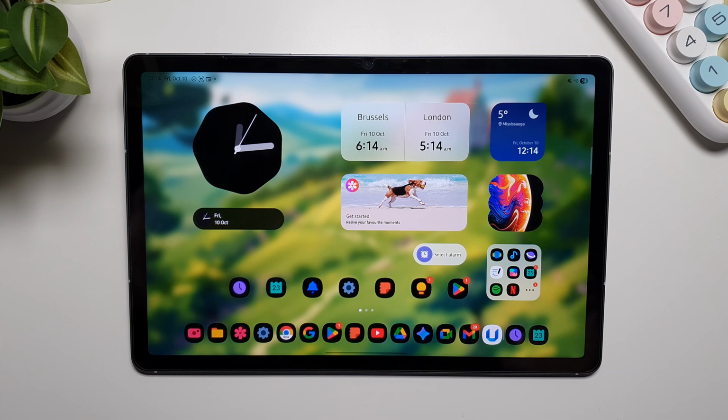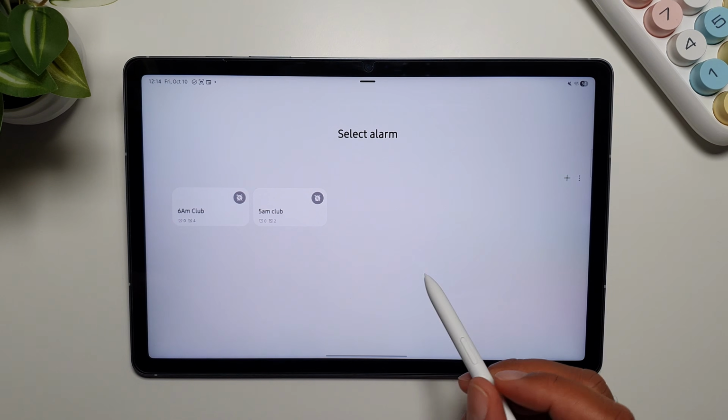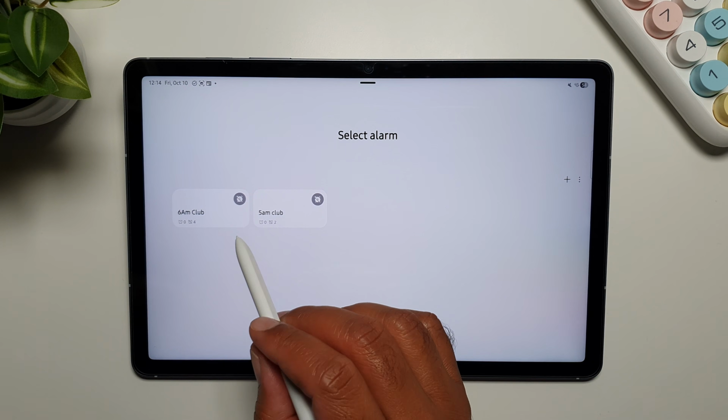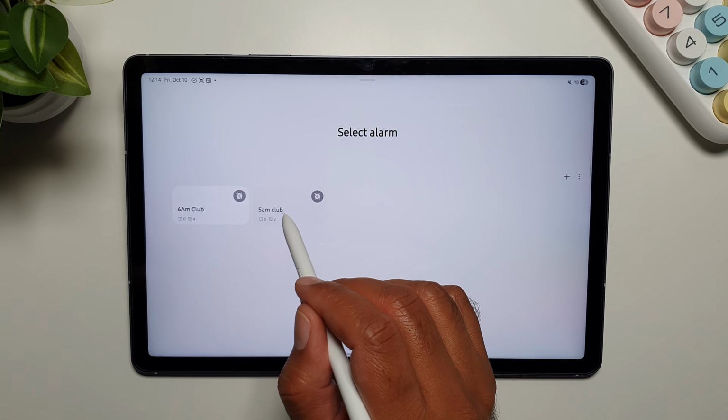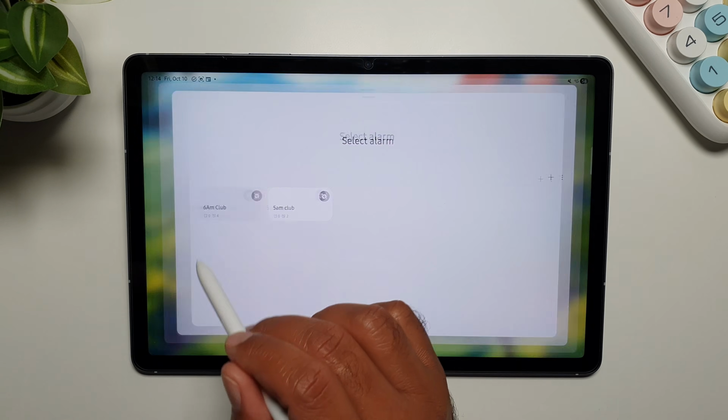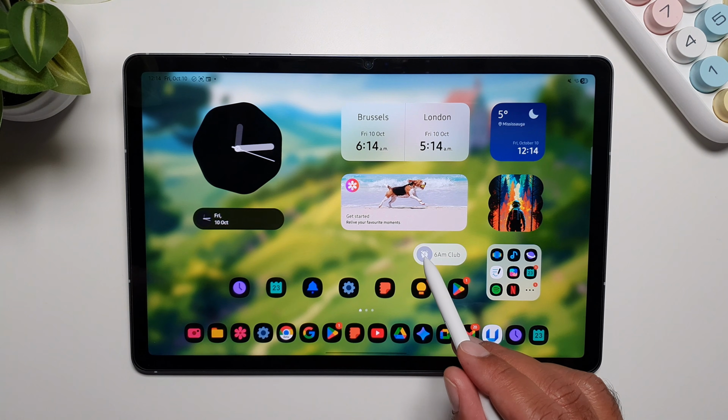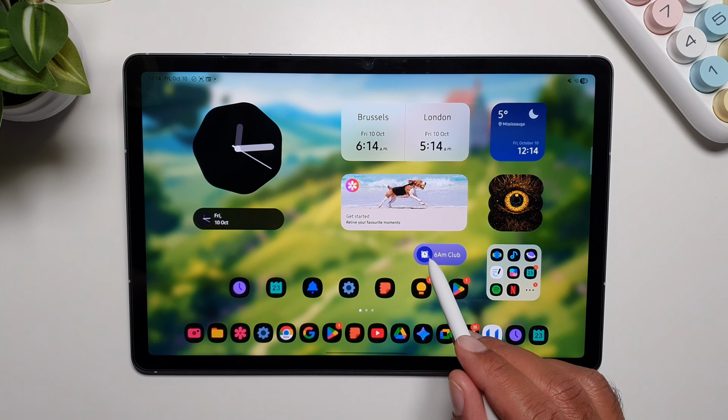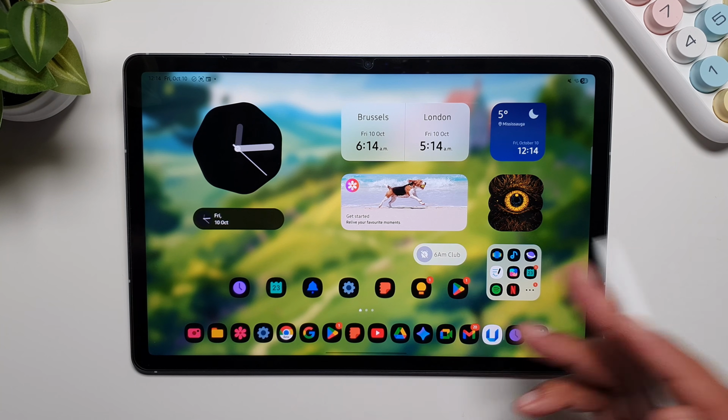Moving on, you can now also connect a widget to a group alarm. So you can just tap on the alarm widget and it will take you to the alarm app, and here you can connect it to the group alarm. So let's say I'll connect it with this one, and now with just one press I can turn on the whole group and turn it off as well.